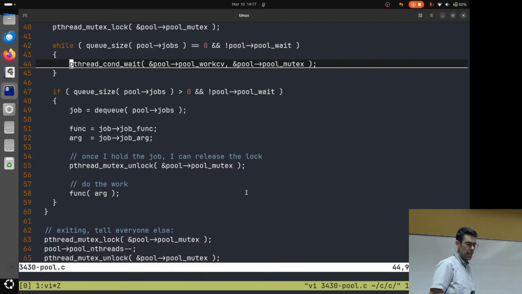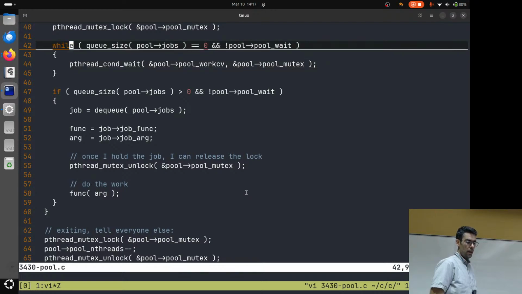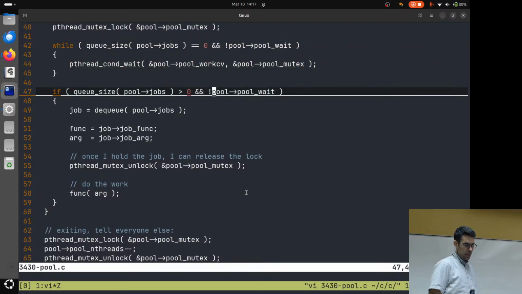A thread of execution will get into the state of, I will have the lock acquired. I will go back to the top of my loop. This part here, where we're testing to see if there is no work, may or may not be true, but in that we've just signaled somebody to wake up, this is false. We will get to this point, and we will check to see, is queue size bigger than 0? That is true. We just added something to the queue. And not pool wait, but pool wait is now true. So this expression will become false in its entirety.